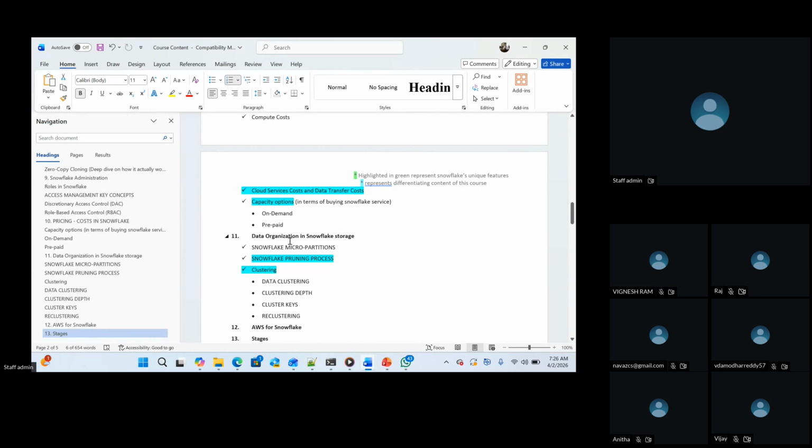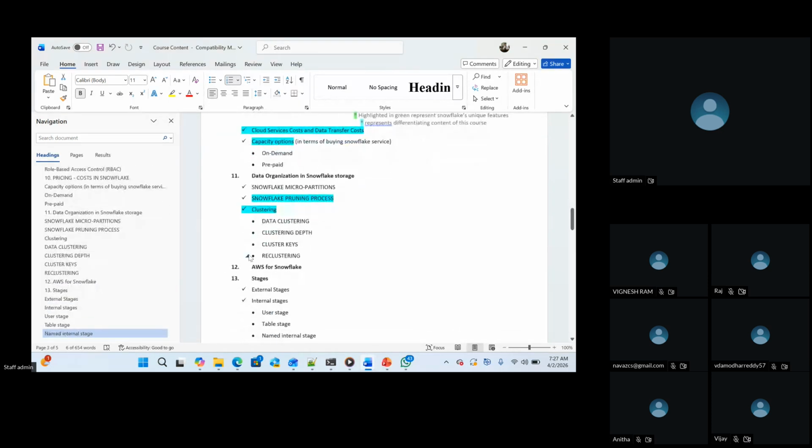Then about the Snowflake storage: how the data is stored, what is clustering, depth, pruning. These are the concepts we will talk about. And AWS: in this course we will go with AWS Snowflake. From the AWS side, you have to do just minimal activity, like log into AWS, create an integration, provide SNS topic alerts, and grant access to the integrations. That's it. So this we will cover.